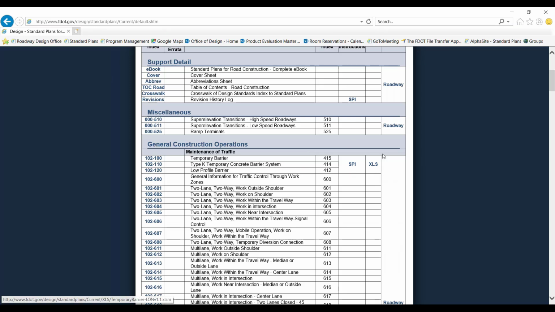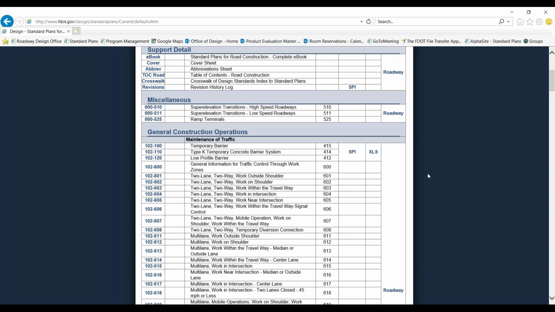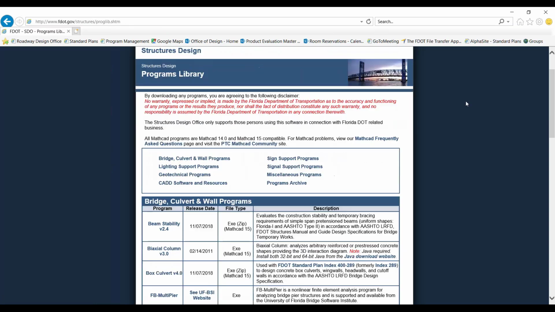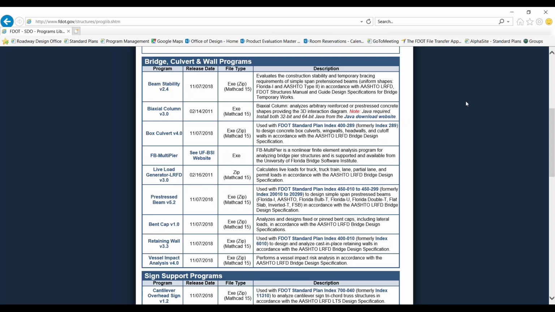And then if there's an associated design program, like Richard mentioned for length of need determination, the Excel program is listed as well. And then there are a number of the indexes that the structures office oversees that have programs as well that might be MathCAD related, and that'll take you to a separate structures site that has those different programs available. And with that, I think we'll go ahead and wrap up for today.